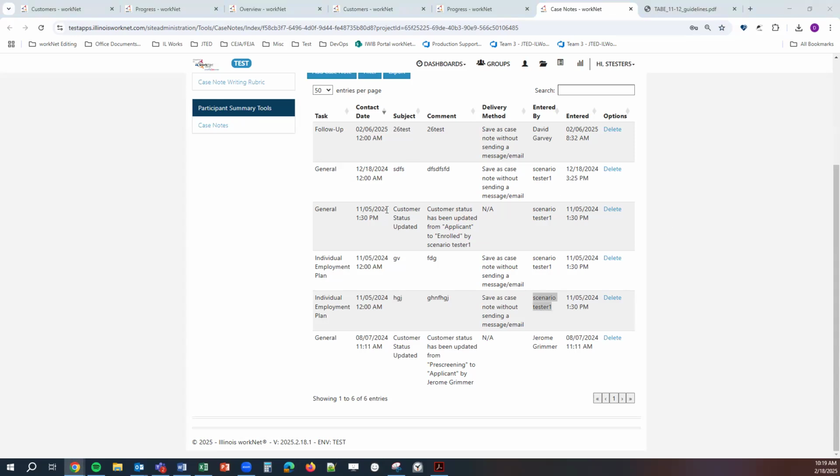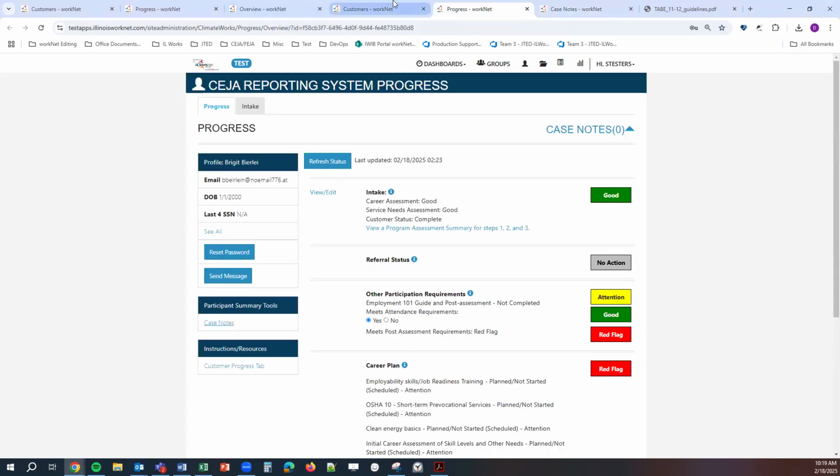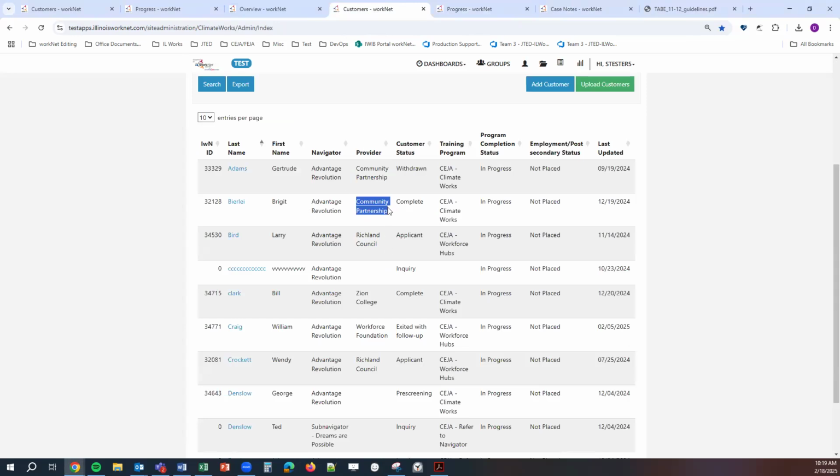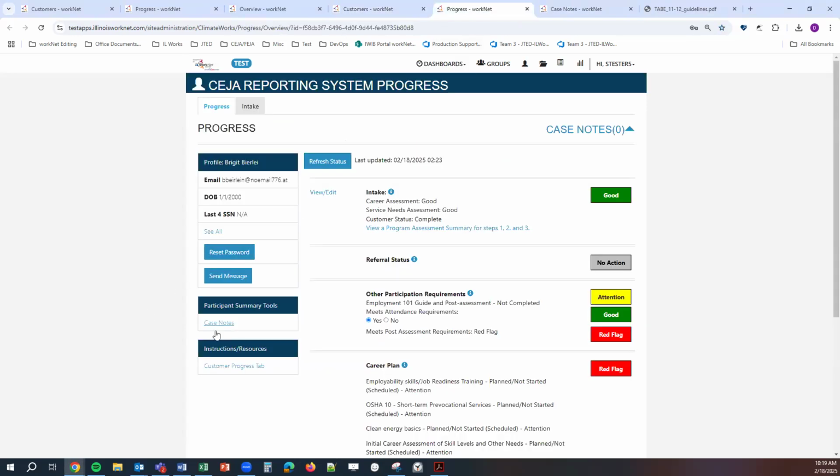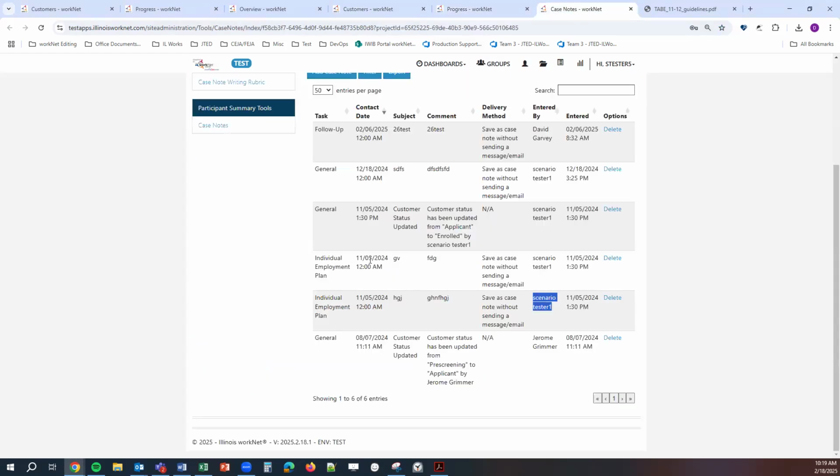Okay, so yeah, at least as for the provider that the customer is tied to, you can view the case notes under participant summary tools, the case notes here, and you will be able to see case notes that have been entered by that provider. So, whoever has access to the case notes, you'll be able to see whether the navigator is adding them or the workforce hubs or Climate Works grantees.